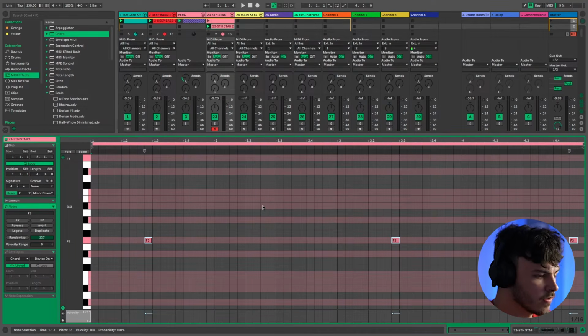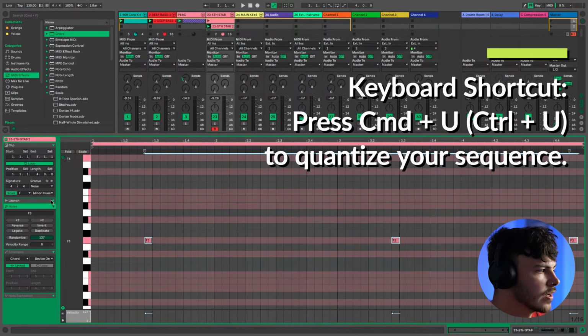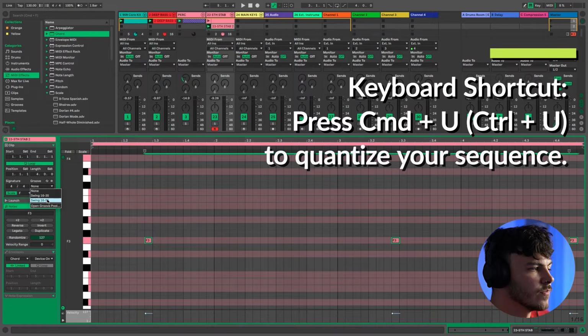Let's make sure this is quantized. And then also we're going to add a bit of swing to make sure that it locks in with the groove. If you're working with a swing track, make sure you're also applying your swing to your melodics as well as your drum grooves.